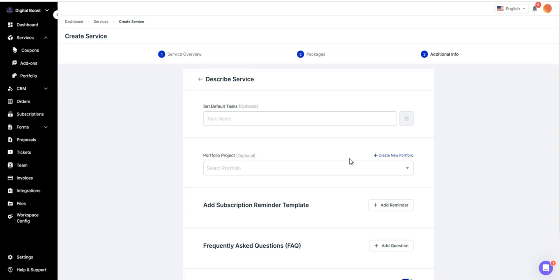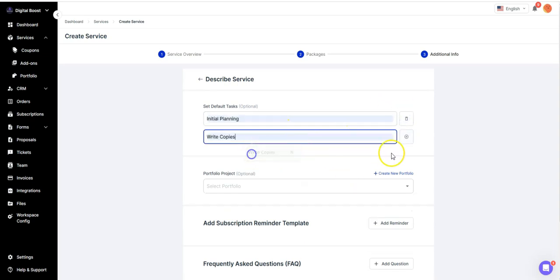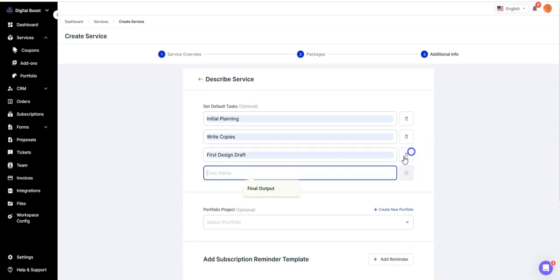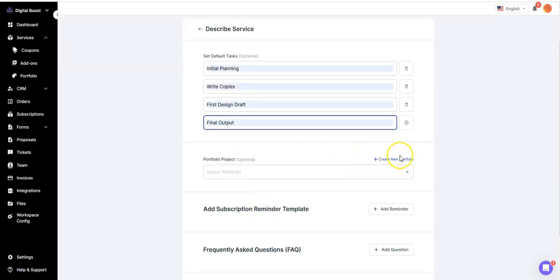So then every time someone orders something, you don't have to go into that order and create all those different tasks over and over again. So I'm just going to say for this digital marketing service, I want these 4 tasks to be created automatically. You're done with tasks. You can also add a portfolio.